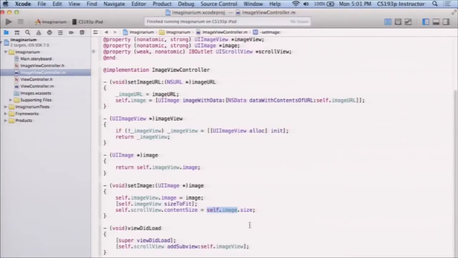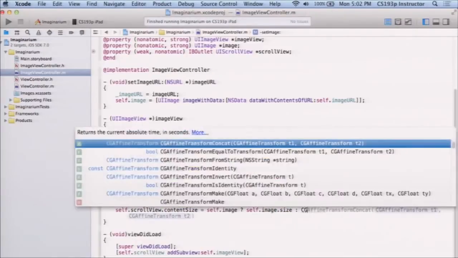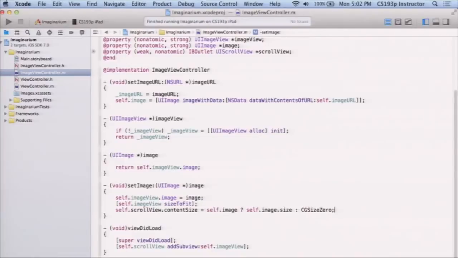Now, this line of code could cause trouble if self.image is nil. Because I told you that if you have a method, and this is just a getter of an image, that returns a struct, and you send it to nil, you'll get undefined results. So this is bad. So let's protect against that. Self.image question mark, then we'll use the size. Otherwise, we'll use CGSizeZero, which is 0 by 0.